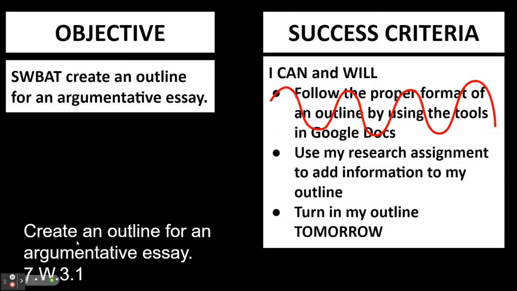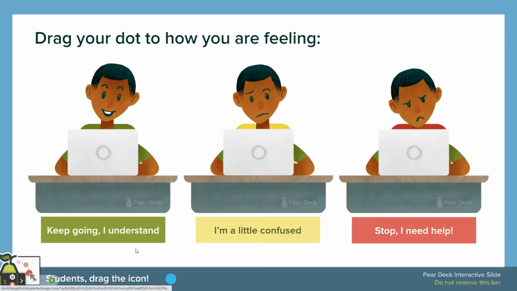All right, now you're going to use your research assignment to add information to your outline. Drag how you are feeling right now. Or actually you're not in the Pear Deck, so you're just going to answer the question, like, how are you feeling at this point in the lesson? Are you confused? Stop, you need help? If you are confused or stop and need help, raise your hand now and someone will be by to help you.